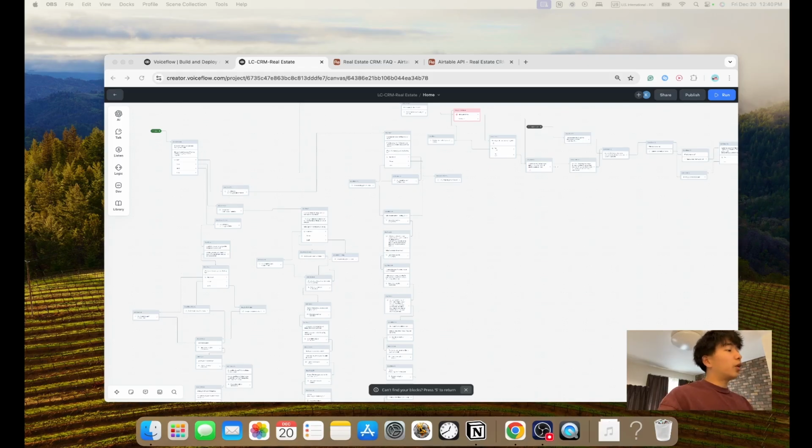This is the overview of the whole system. I'll explain it step by step, so don't worry. Let's jump in and start creating our chatbot.